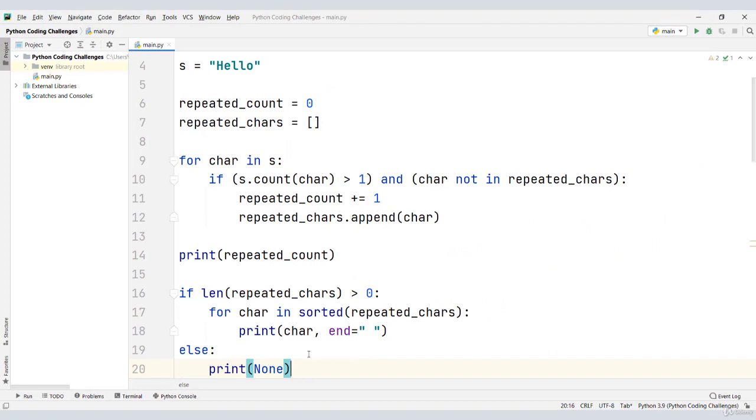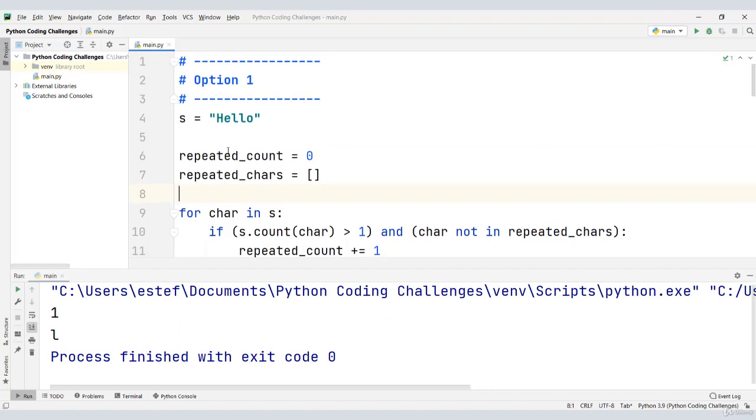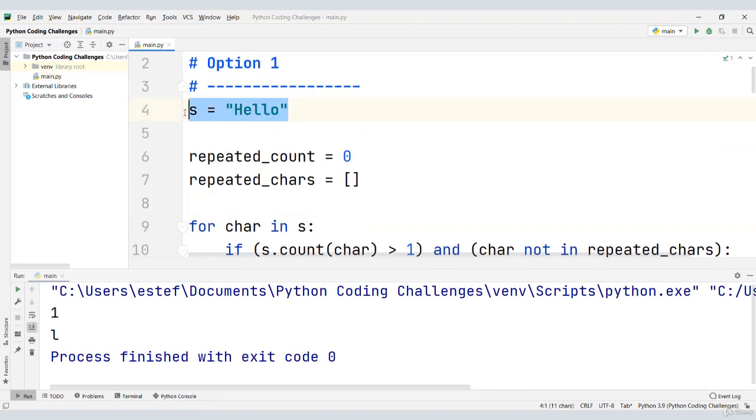Let's save the file and run the code. Right here we can see this. Let me zoom in so you can see the original string that we are analyzing. The string is hello. We have 2 letter L's. So there is one repeated character, and that character is the letter L.